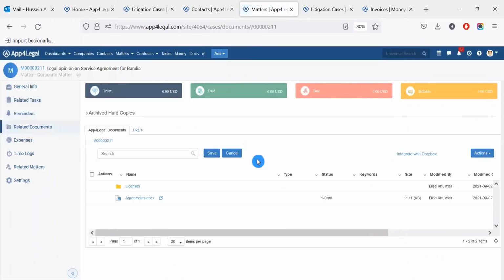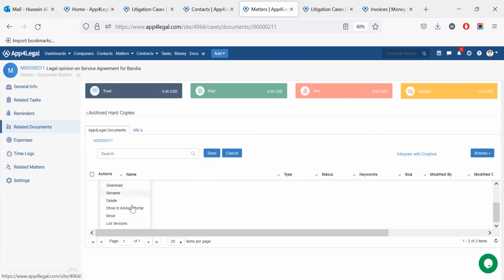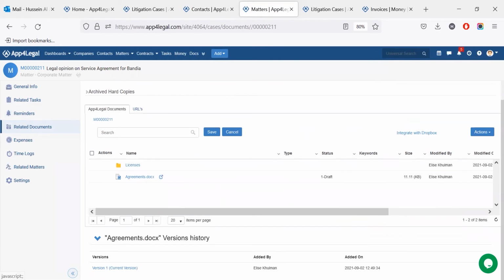The Related Documents tab is the place in which you can upload and download all the related documents to a particular matter. Moreover, you can collaborate on a particular file, track the list of versions, and retrieve an older version if you wish. All types of files are supported.